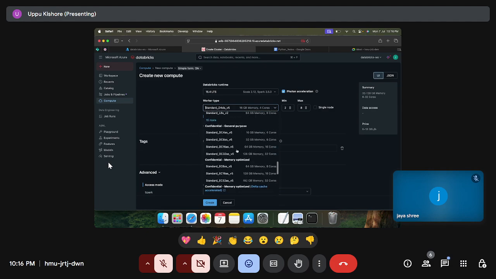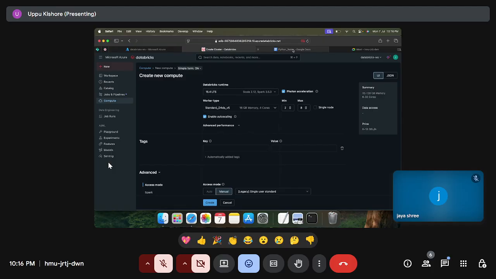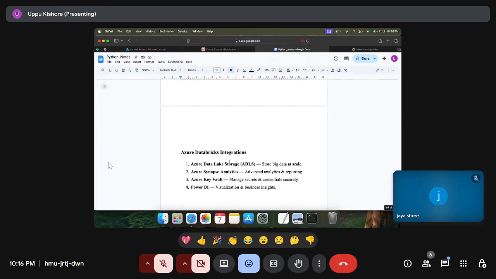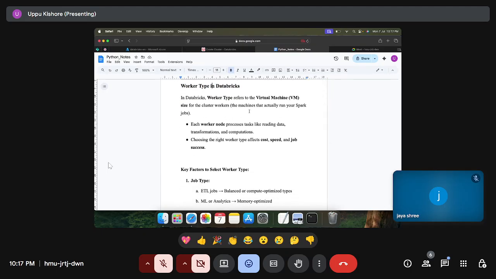So we will be having different kinds of processors, that is worker type. Okay, worker type is nothing but the processor. So I'll show about this one. Here, if you see worker types in Databricks, a worker type refers to the virtual machine, nothing but the processor.